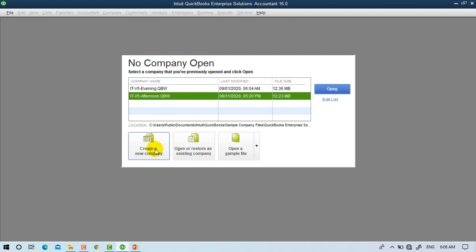Now I'm going to make a new one for you guys. So click upon this button, create a new company file. It is the first step for creating an accounting system. If you want to set up an accounting system within your company, it is the first step.